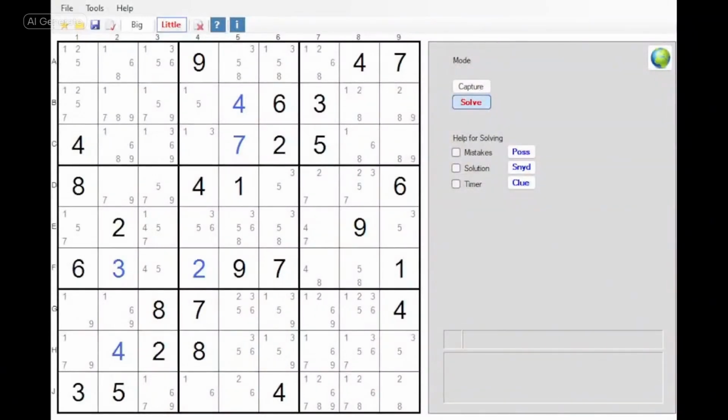Now it's your turn. See if you can find the X-wing in this Sudoku. Remember that you can pause the video and take as much time as you need. I'll give you a hint: it's a 9 X-wing. You must have found it already. I'm going to mark it.